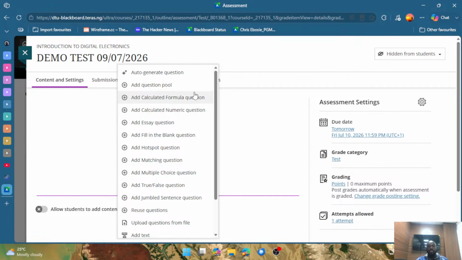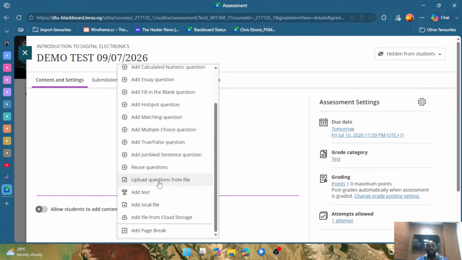So you have question pool, you can do a calculated formula question, calculated numeric question, essay, fill in the blanks, hotspot question, matching questions, MCQs, multi-choice questions, true or false questions, jumbled sentence questions. You can even decide to reuse questions, right? You can upload questions from file. Let's say you have a PDF document that's already prepared with your questions, right? You can upload the questions from that file. You have a question bank that you have prepared. You can upload your questions from it.